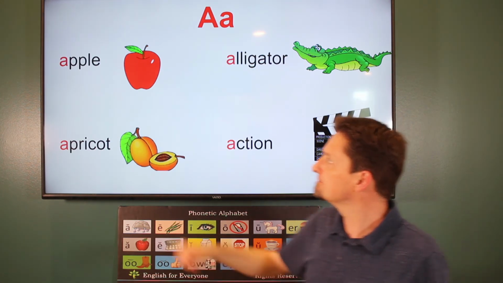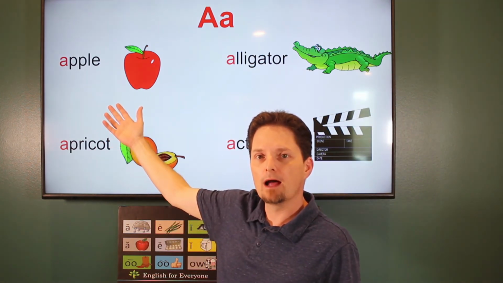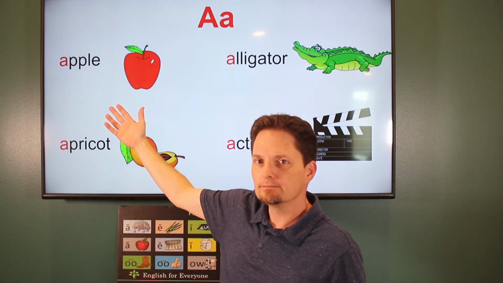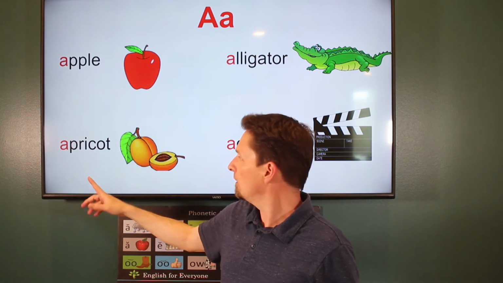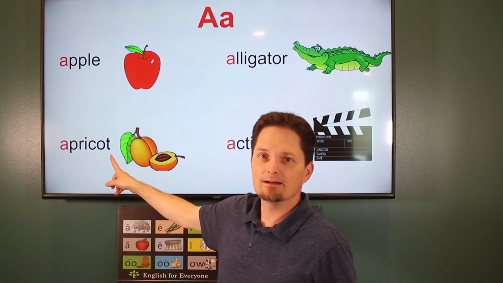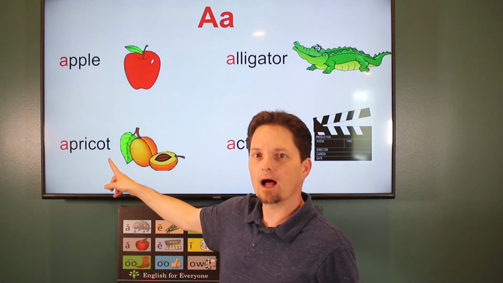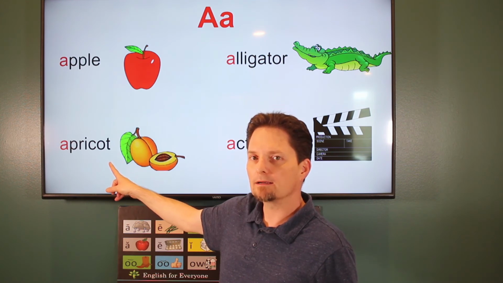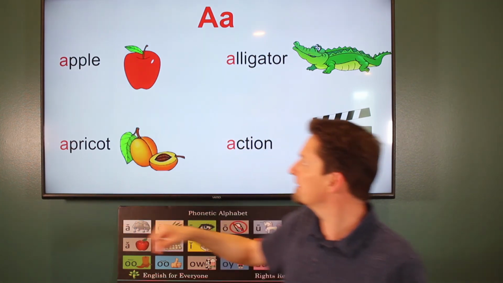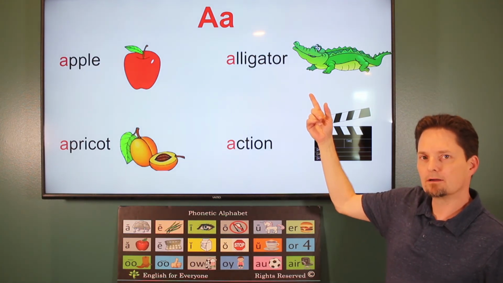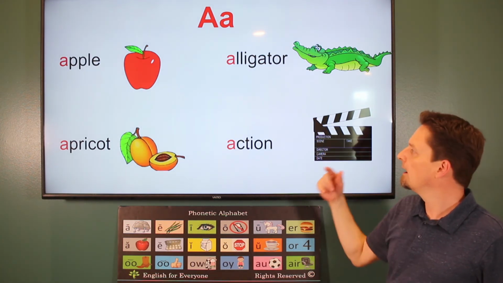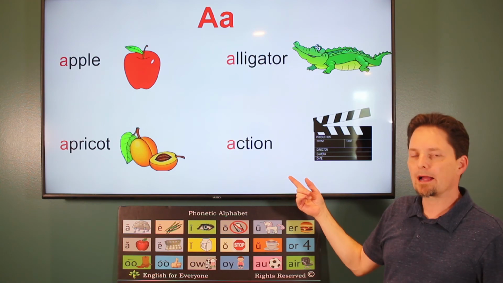Let's practice. Apple. Apricot. Also, we see the stop T here. Not the full T, but a stop. Apricot. Very good. Alligator. Action.